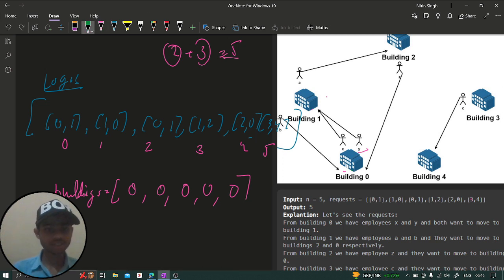And these are the indexes. On index 0 the value is 0, index 1 value 0, second index value 0, third index value 0, fourth index value 0. Fine. Now if we process the first request, you can see that from building 0, one employee is going to building 1, right? From 0 to 1. So on building 0, we have to decrement by 1 because one employee is moving out from 0, so there is space left for one employee. And moving to building 1, we are going to increment by 1 because one extra employee came.